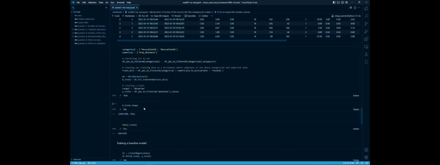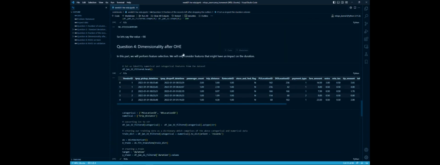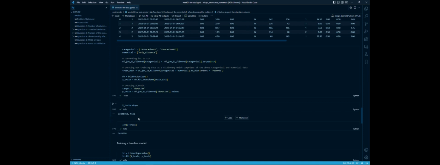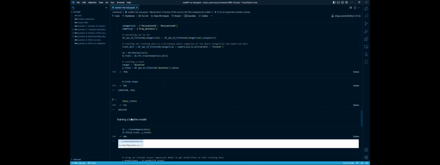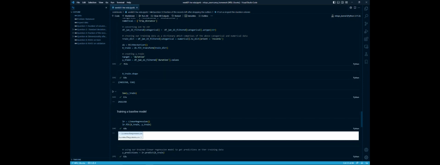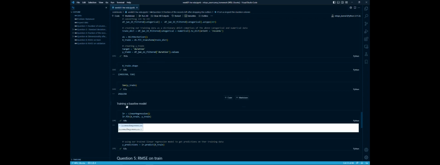Now, going back to the question, we are asked what is the dimensionality after one hot encoding. So I can calculate the shape, and I get the number of columns here, or the number of features or dimensionality is 516, right? And also I'm making a check here that the length of X train and Y train match.